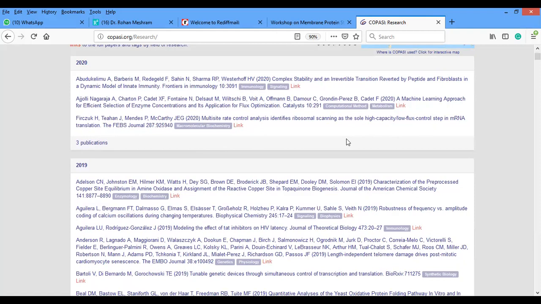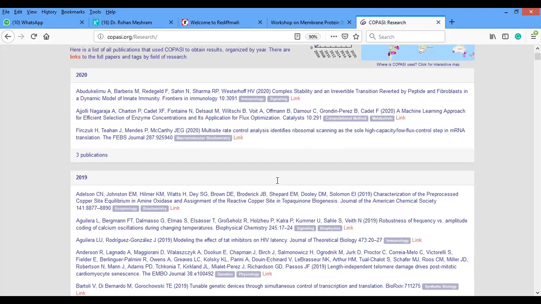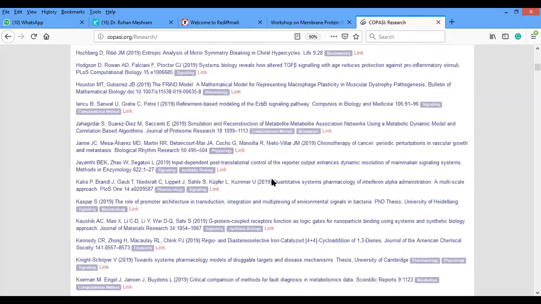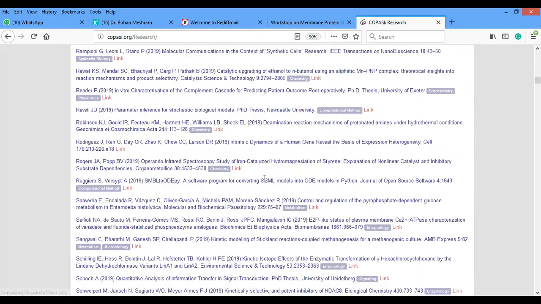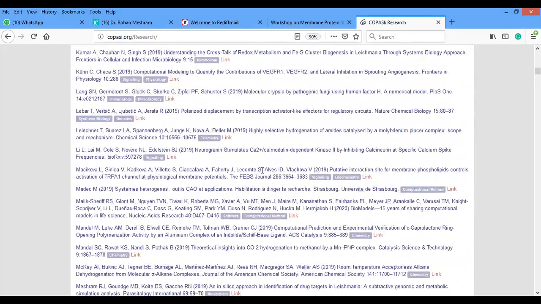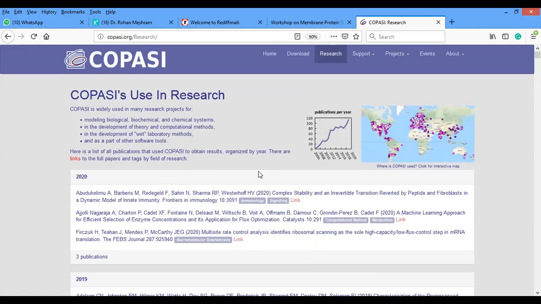What kind of systems these people have developed, what kind of results they get, how they interpreted those results, and what conclusions they have drawn from the data they generated. This is very important for you to appreciate what this tool can do in biological sciences. It is a very big year-wise list of publications, so I would advise you to go through some of the interesting papers present here. It is very important, right?